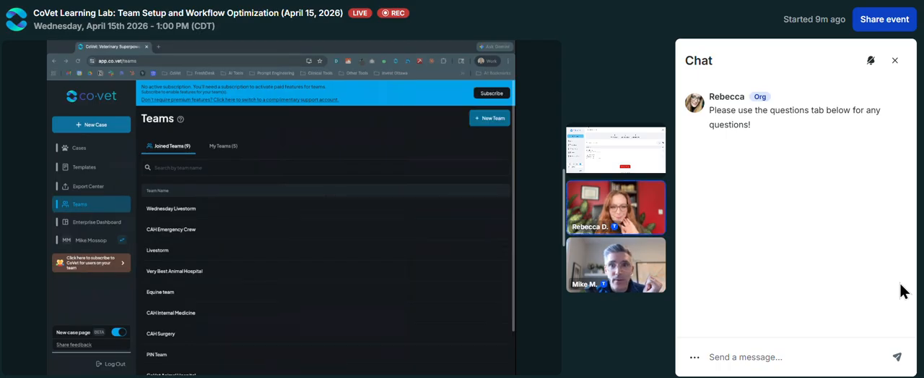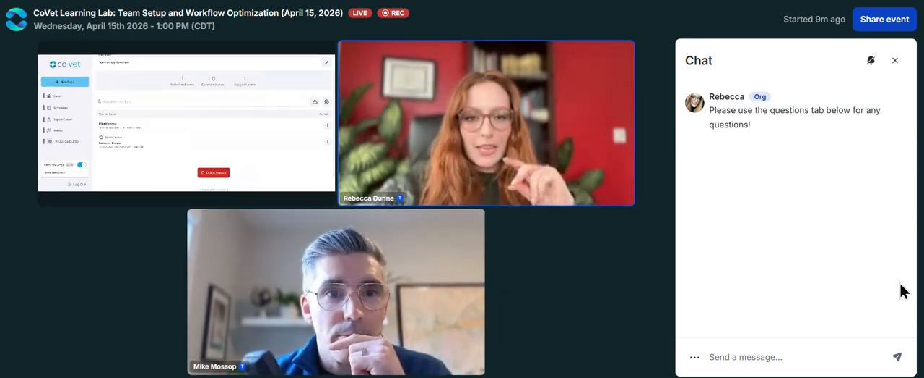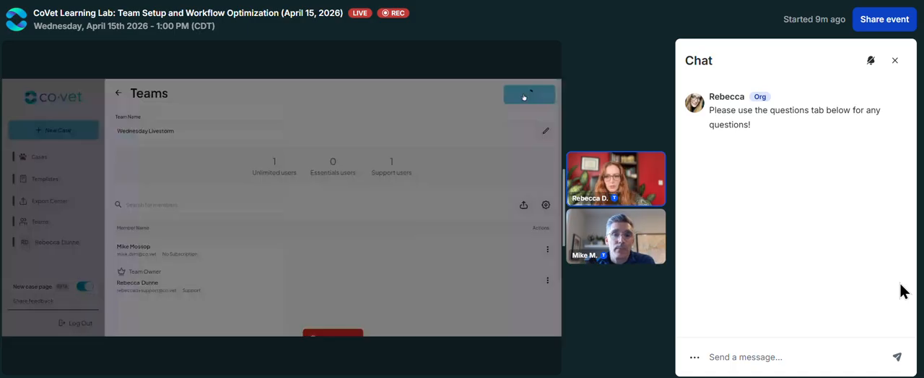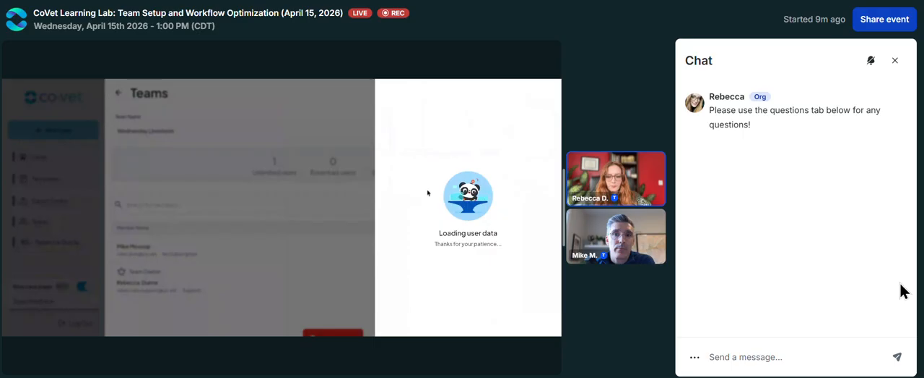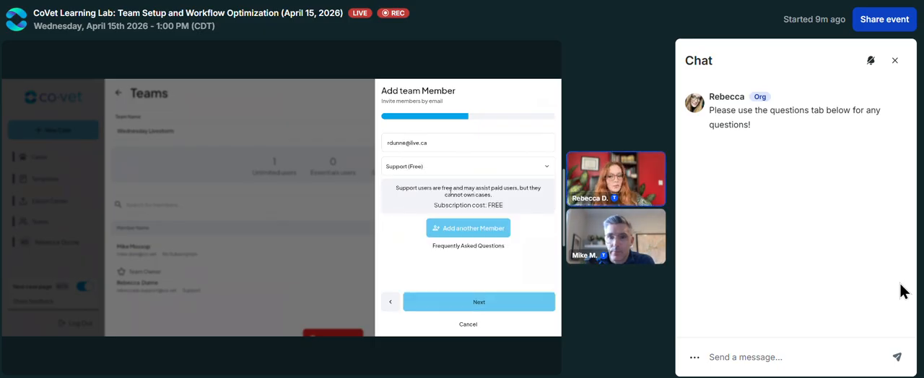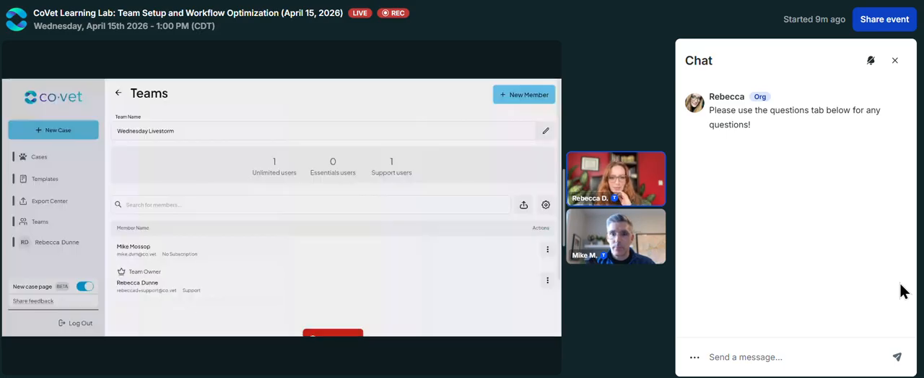Great. Yeah, so the process doesn't change at all. If you have a support person, I'll just do new member and show you quickly. Oops, that's not right. And then when you select that support tier, you don't have any of that payment option because those accounts are free. So it's even easier. So we will leave that one.